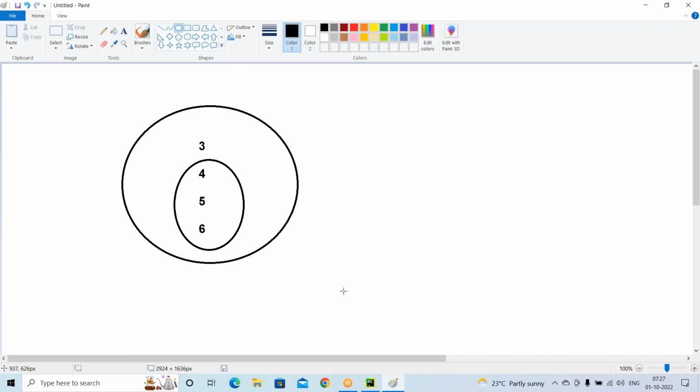So the intersection is the complete set 2, right? Union is the complete set 1, just set 1. The intersection is set 2. Set 1 is the superset of set 2, and set 2 is the subset of set 1. Got it? I have another set here.